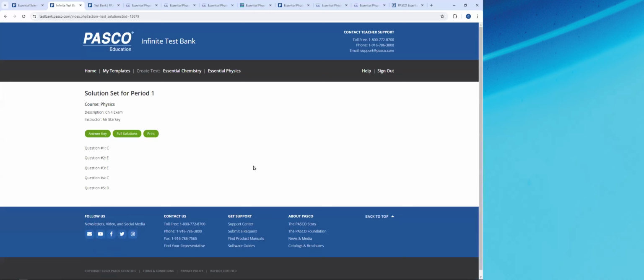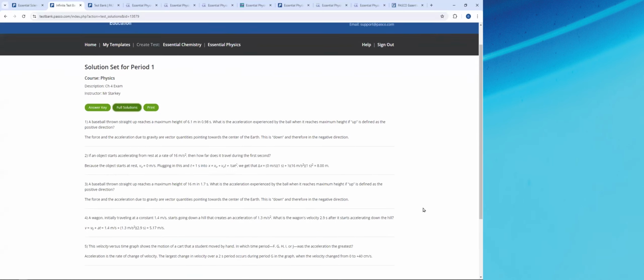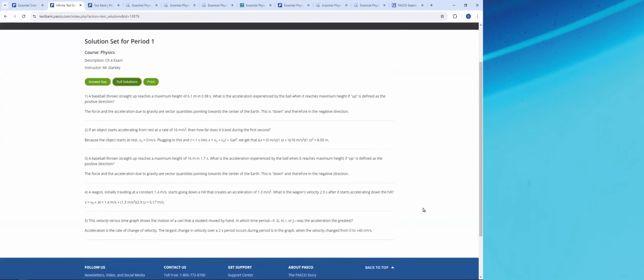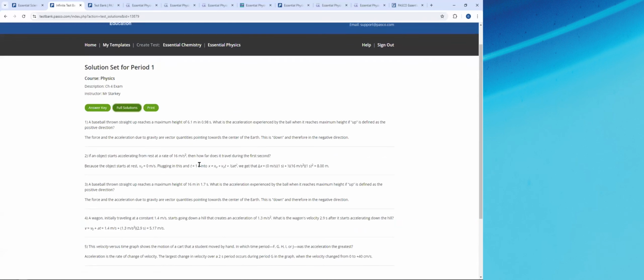Well, there's solution sets provided for each of these. There's a quick answer key, just providing the multiple choice correct answer, but there's also a full worked solution set. So if after the exam has been graded, you want to provide students the worked solutions for their particular values in their test, you can choose to print or otherwise provide the full solution set for the test.